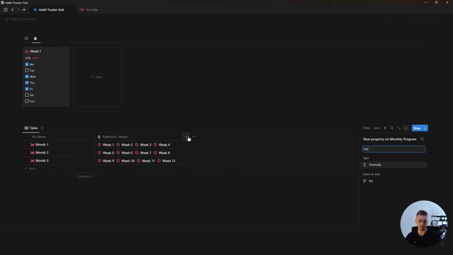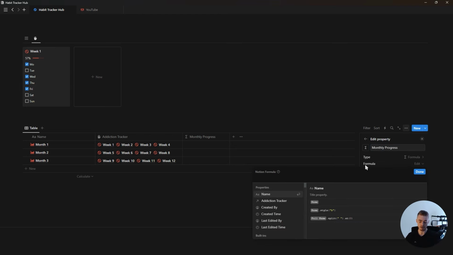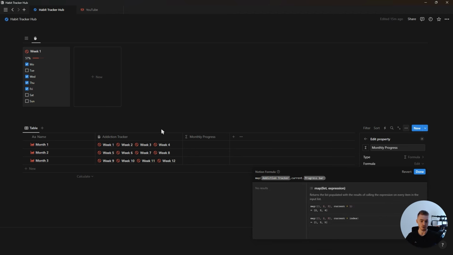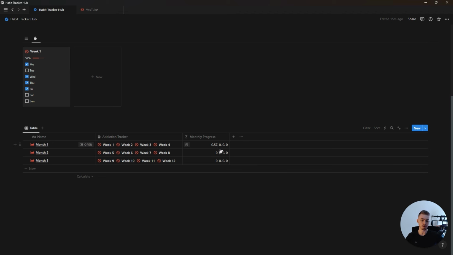Alright, so the last property we want to add is a formula property, which will be called monthly progress. Inside of this formula, we're going to use the new map function, and then select our addiction tracker relation, add a comma, use the current function, and then add a dot so we can use the progress bar of our addiction tracker. So if I click on done, it will now show the progress bar of all the related databases.